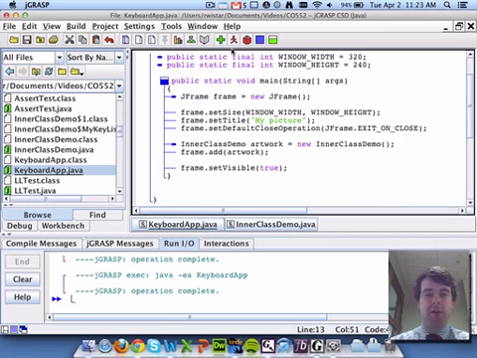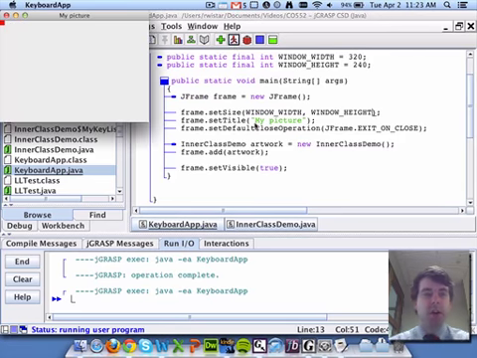So let's see what happens when we run that. It's pretty cool. Here's our little applet, and when I use the WASD commands, they get passed to my inner class, which has the effect of making my rectangle move itself around on the screen.